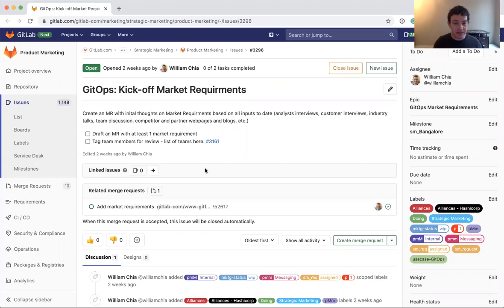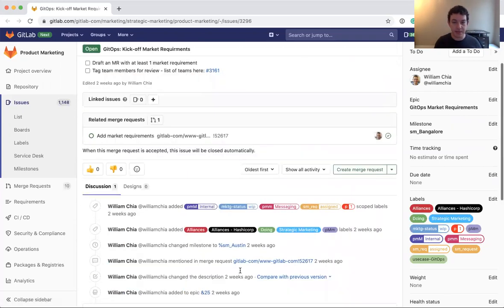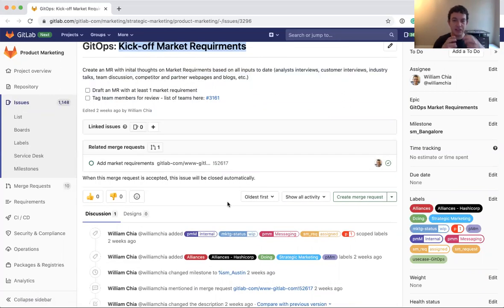This is an example of an issue. You can have a description that talks about what you need to do. In this case, I am going to kick off the market requirements for GitOps, but you could have any kind of issue you're kicking off. And I can add a few to-dos here, just little check boxes, but mostly an issue is where I can make comments and collaborate with other people. And an issue is the unit of work, something to go and do.